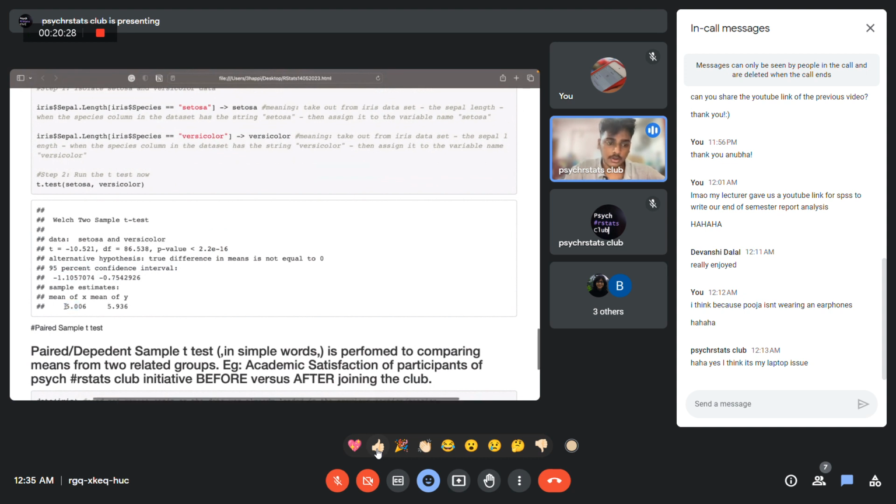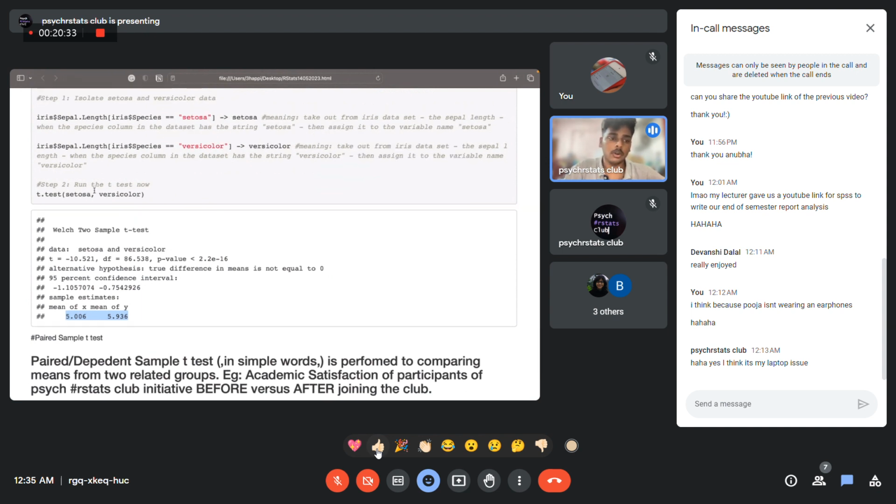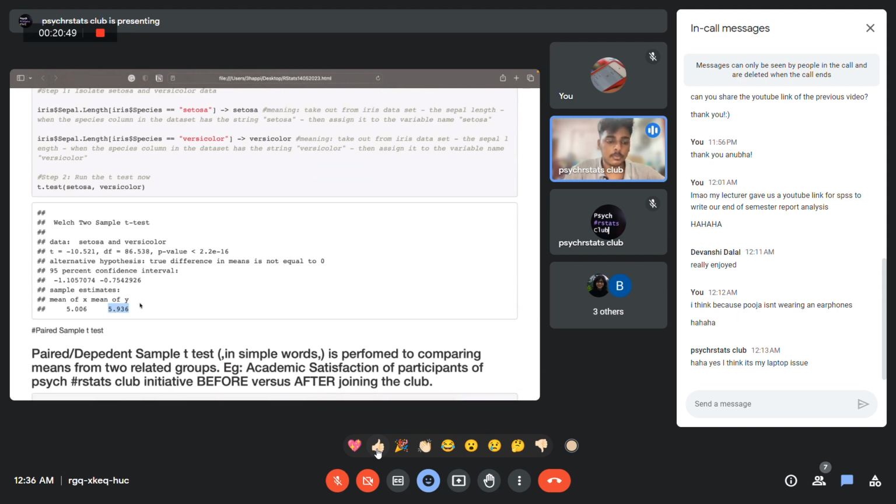Here's something that you need to take care of. This will be coming in the order in which you have put in your code. So here, since I put Setosa first, this is Setosa's mean, and this is versicolor's mean. So this will be the variable x, and this will be the y. That's why it's mean of x is this and mean of y is this. So that is the thing with the independent sample t-test.